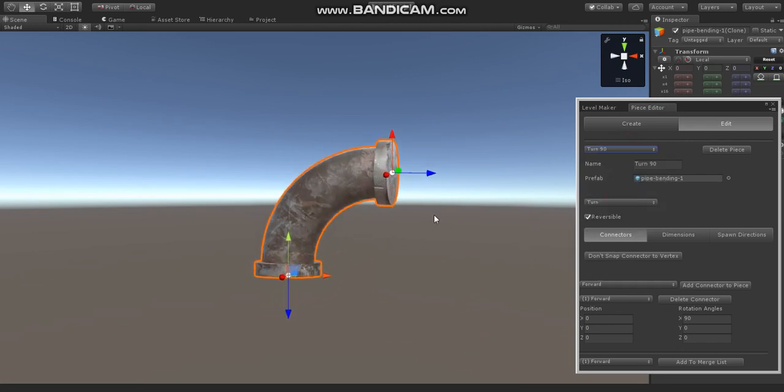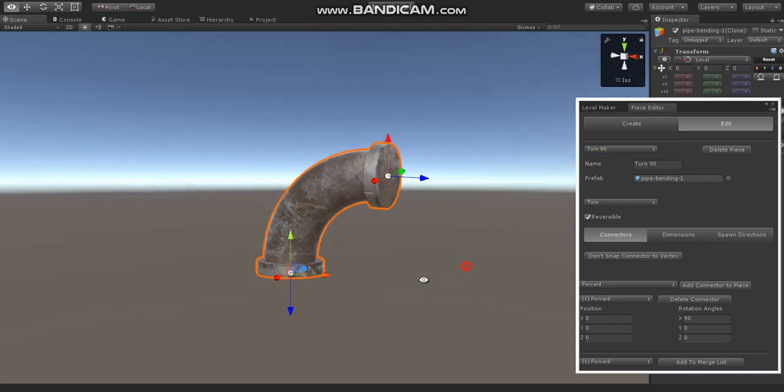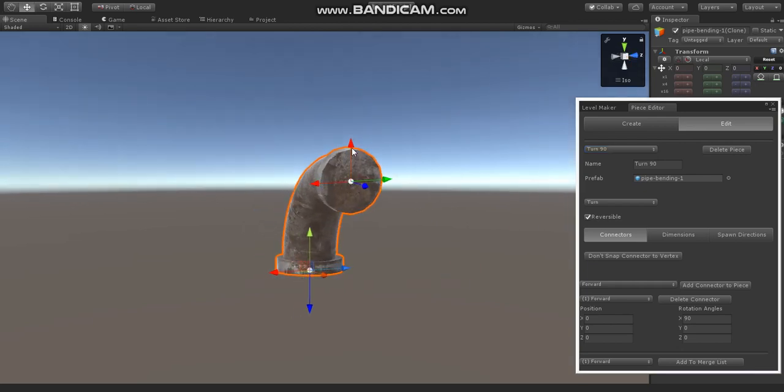For these turns, I created two sets of connectors on the ends. So you can see we've got two red arrows here, two x-axes. These are two connectors in the identical position, but their rotations are 90 degrees off, so that when we select through it, the piece gets oriented in two different directions. And the reversible option tells us that even though it's got a forward connector here and a backward connector over here, this is a piece where the forward and backward connectors can be swapped. So with just two connectors on each end, we can get four rotations in all four axes.